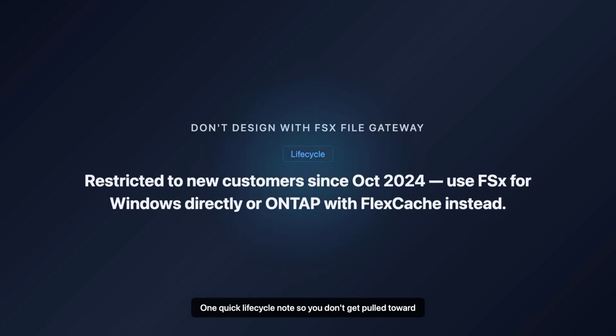One quick lifecycle note so you don't get pulled toward a stale answer. FSx File Gateway, the old storage gateway product that cached Windows shares on premises, was restricted to new customers back in October 2024. You can't build new architectures on it. If a scenario needs local caching for on-premises access, the modern answer is connecting directly to FSx for Windows, or using FSx for ONTAP with FlexCache.